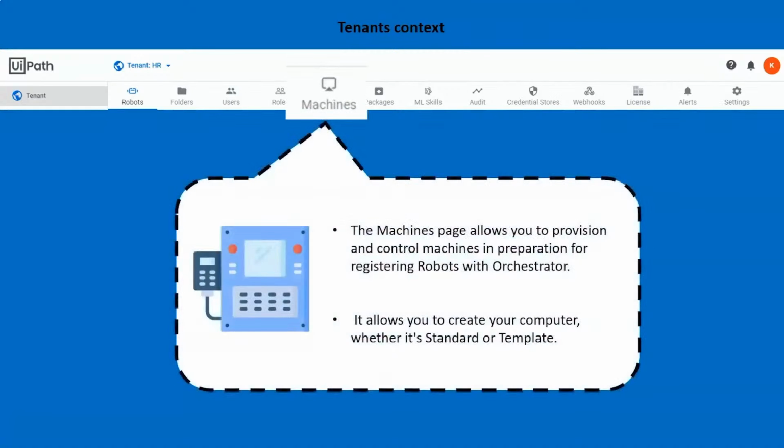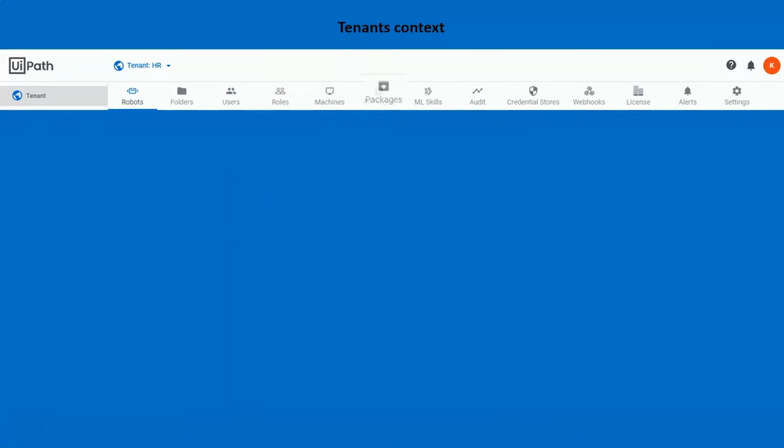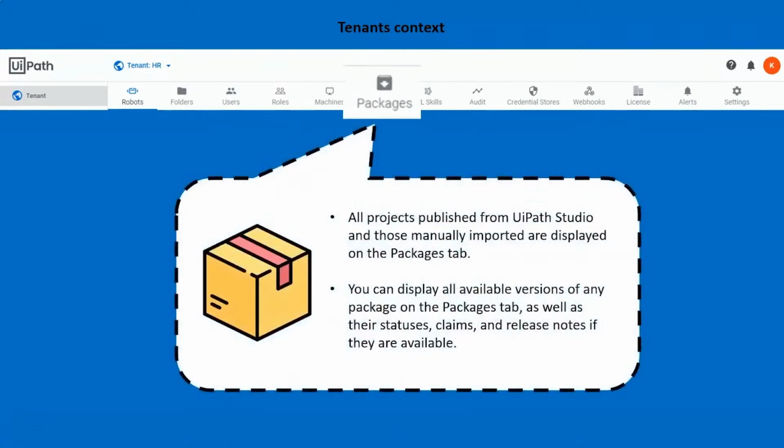Machines. A machine page allows you to provision and control machines in preparation for registering robots with the orchestrator. It lists all of the machines that are currently in operation as well as their forms. It allows you to create your computer whether it's standard or a template. Packages. All projects published from UiPath Studio and those manually imported are displayed on the Packages tab. You can display all available versions of any package on the Packages tab, as well as their status, claims, and release notes if they are available.